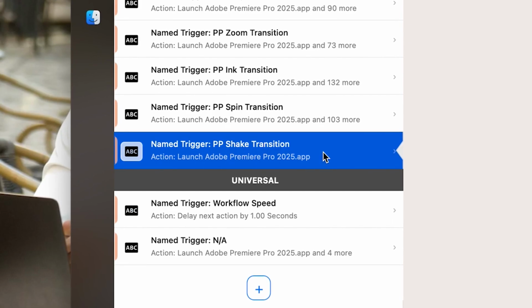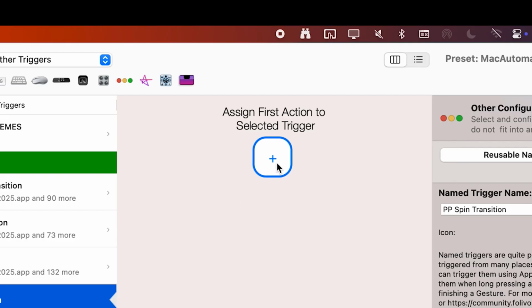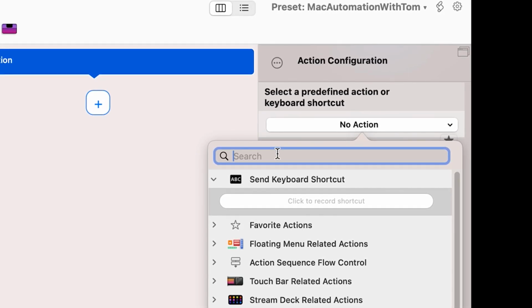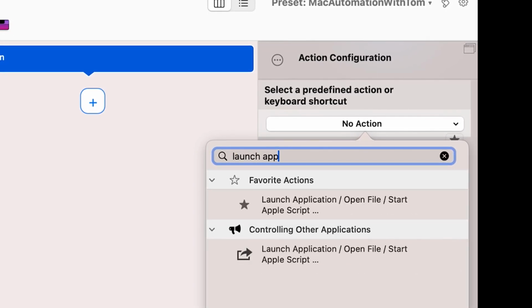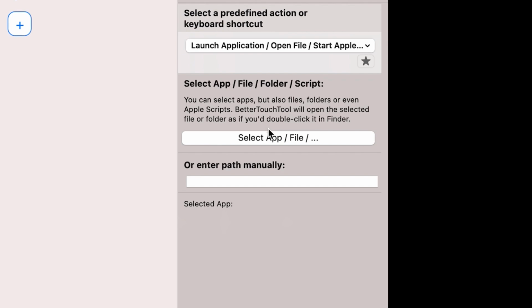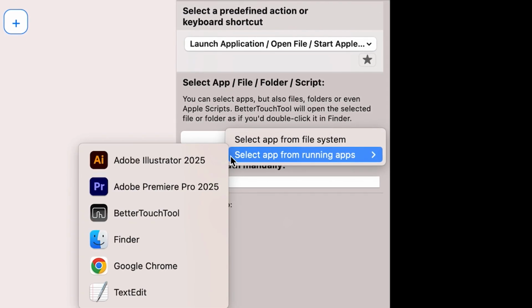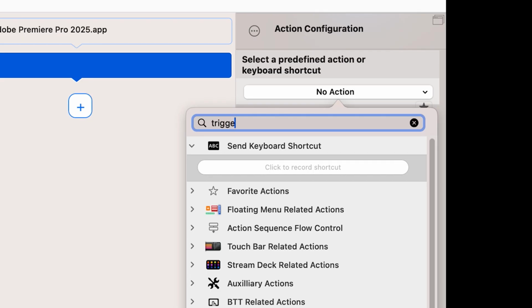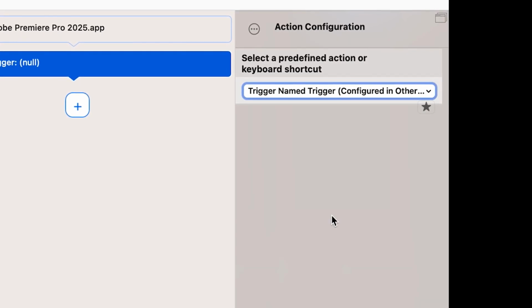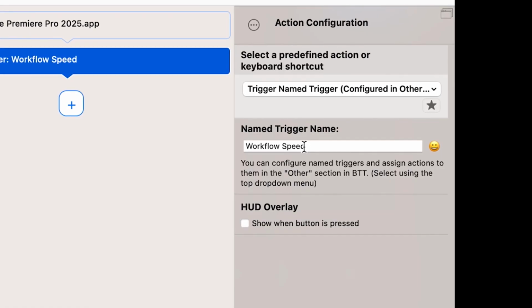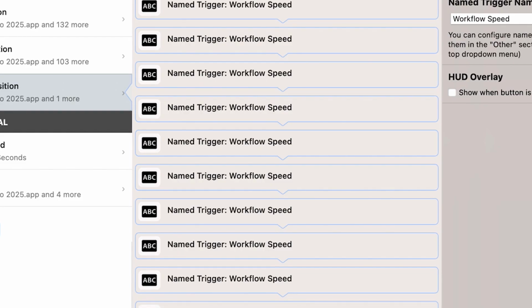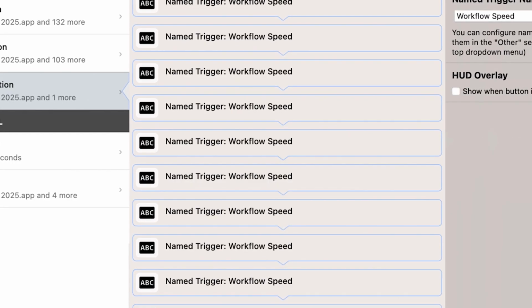Now highlight the Shake Transition trigger again and add the first action by clicking the plus symbol in the middle column. Click into this search field, type Launch App and select the action Launch App Open File Start Apple Script. Click on Select App File and choose Premiere Pro. This will bring the Premiere Pro window to the front. Add another action called Trigger Named Trigger, highlight the Workflow Speed trigger in the left column, copy its name and paste it into the text field of our Trigger Named Trigger action. This will allow us to adjust the overall speed of our workflow at the end.